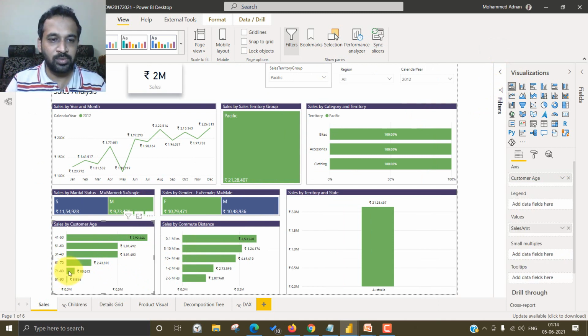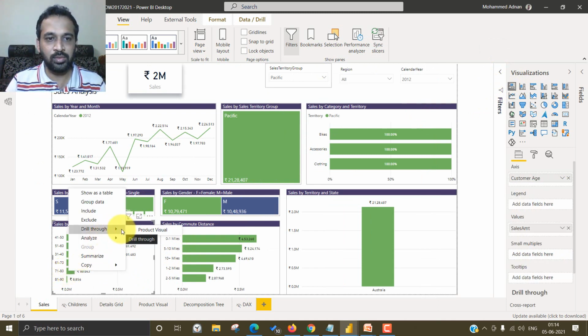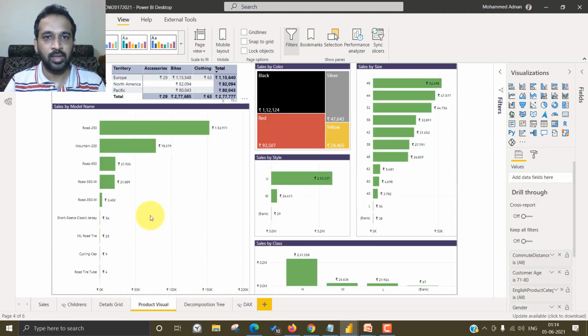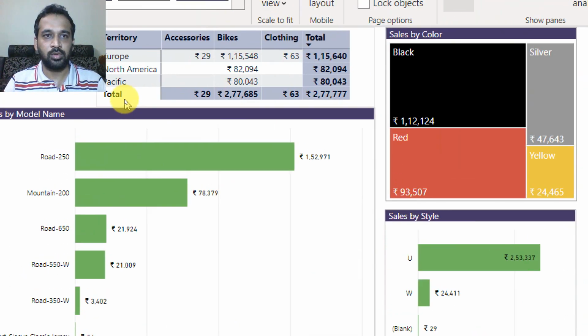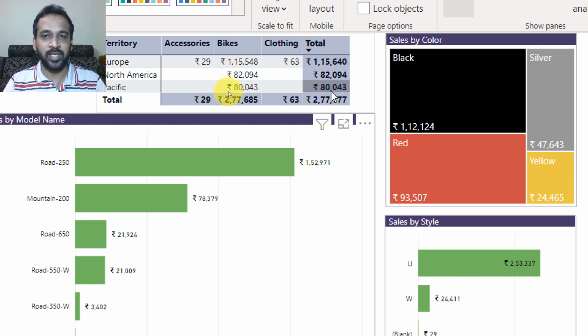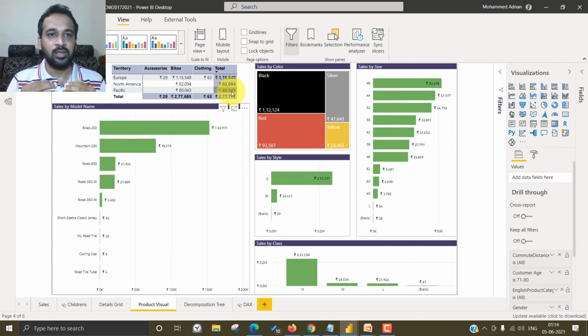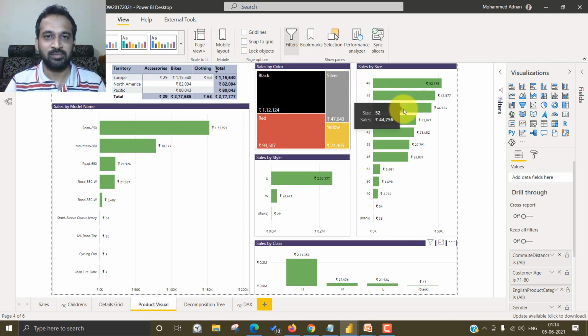If I right click on this one again and go to drill through and the product visual, see in the Pacific now on the top table we have 80,000 value as which was there in the earlier sheet. The benefit of this one is we can analyze the same group of people in the same year with different regions, within a different territory and different models and different colors, whatever it is. This actually is a good requirement, right? So this is how you can achieve all these things.